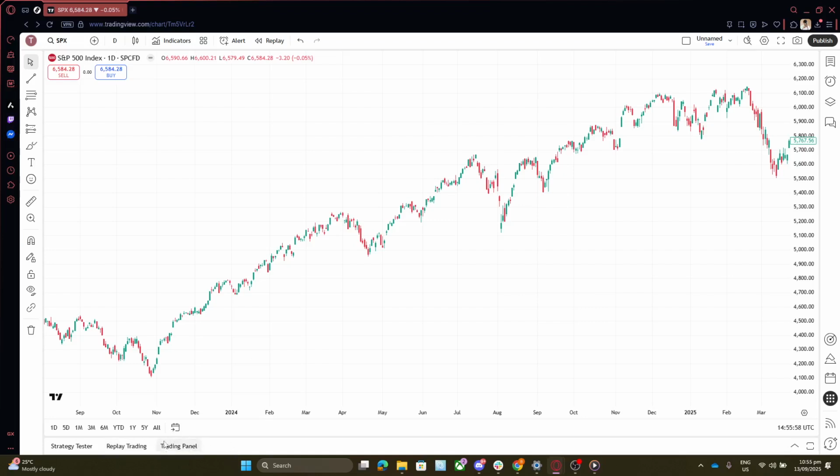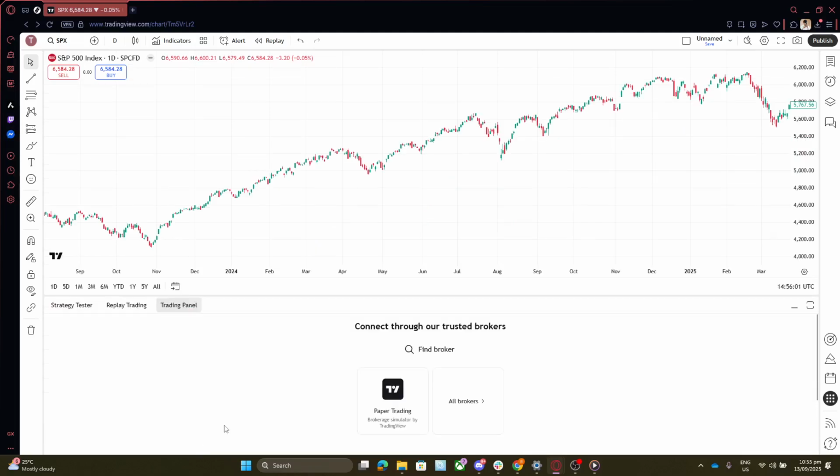Once you're on your dashboard, the next step is to locate and click on the trading panel. This is typically found towards the lower section of your TradingView interface. The trading panel is your gateway to connecting with various brokerages, and today we'll focus on linking it with Webull.